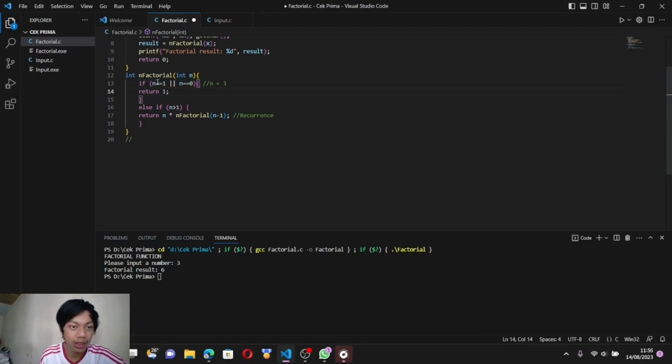Is 3 equal to 1? No. Is 3 equal to 0? No. We go there and then 3 is more than 1, right? We can write here 3 times n factorial of 3 minus 1, which is 2. We find n factorial 2 again.